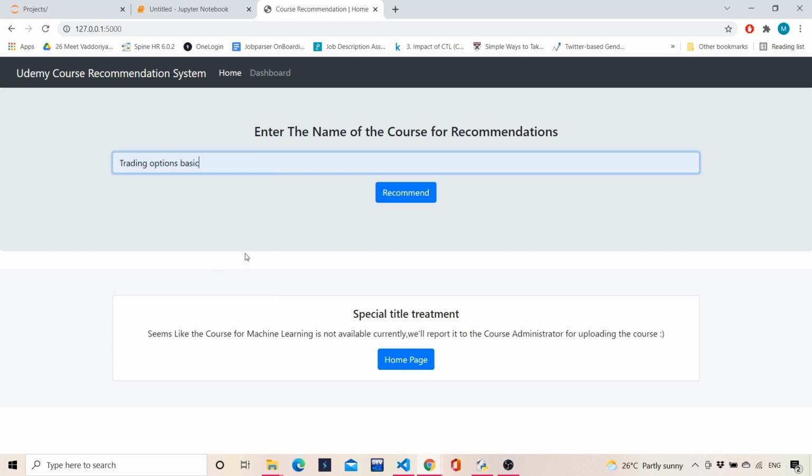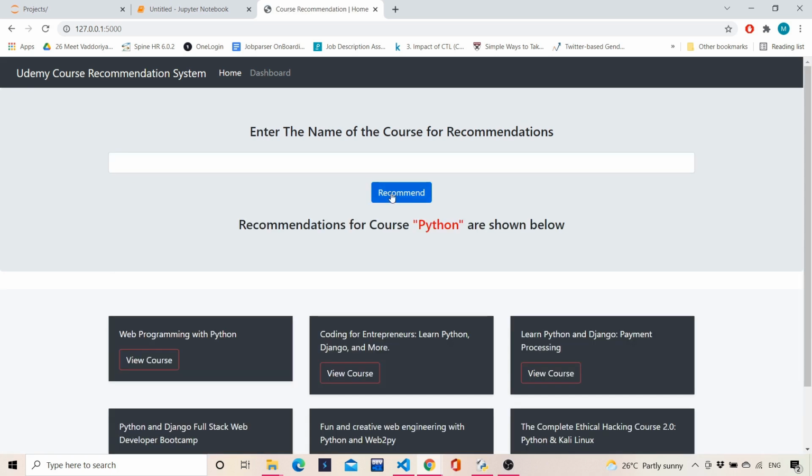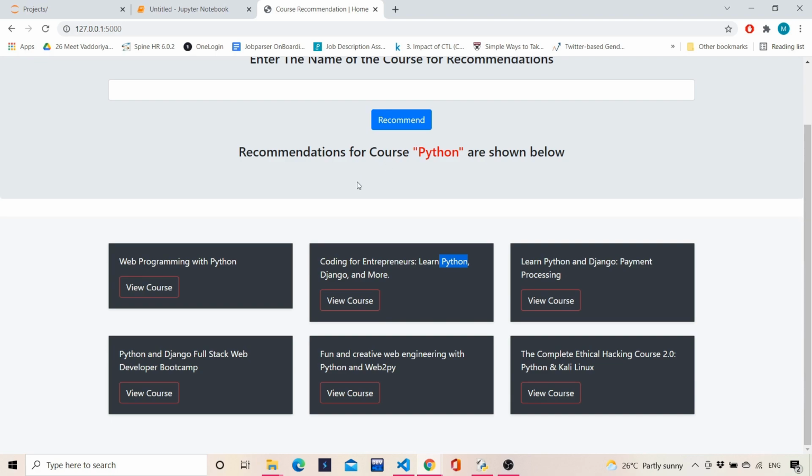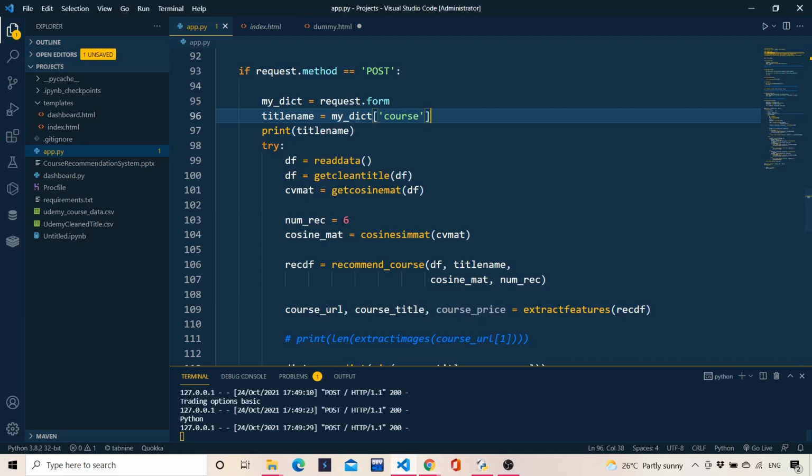So if I say trading option basic, then there are no courses available for it as well. And if I say Python, there were no courses available for Python as well. But as Python was a keyword within the title, we can recommend that. So that is how we have to architect our recommendation engine.